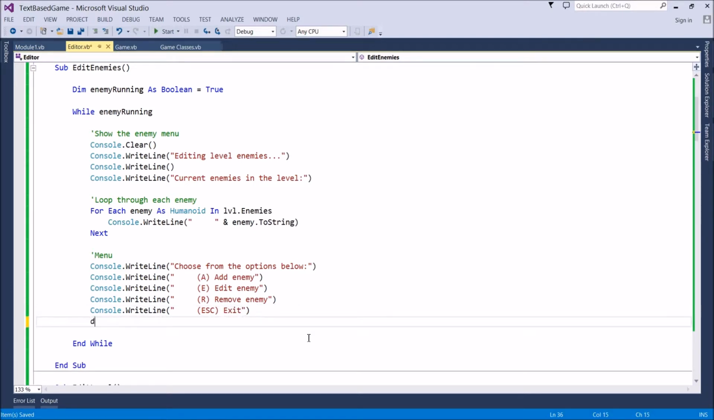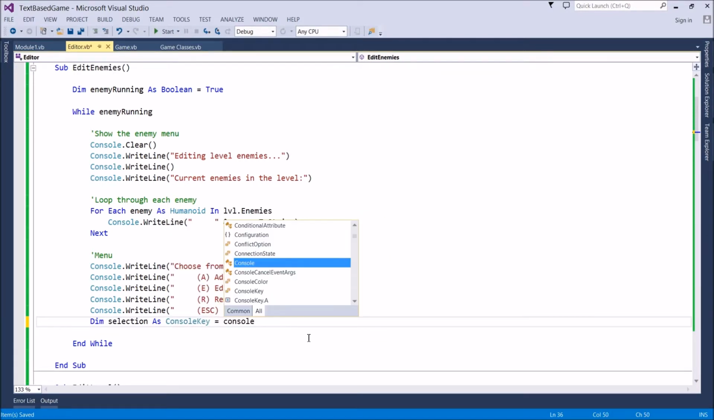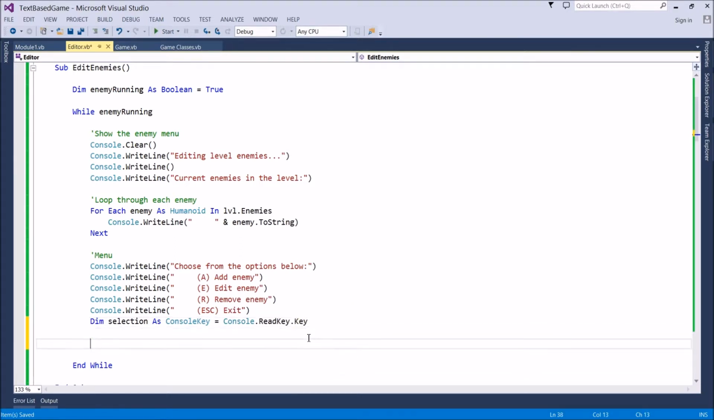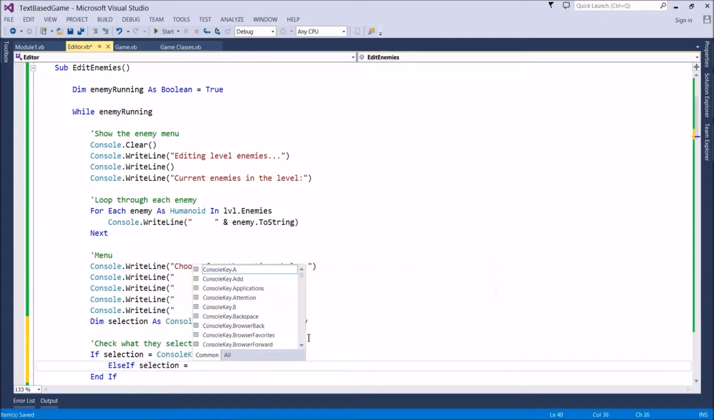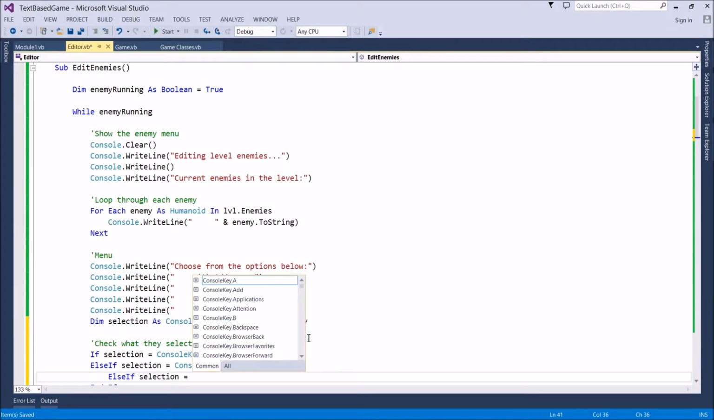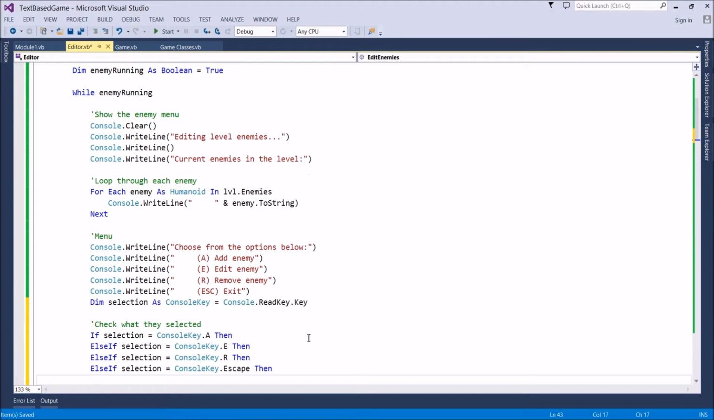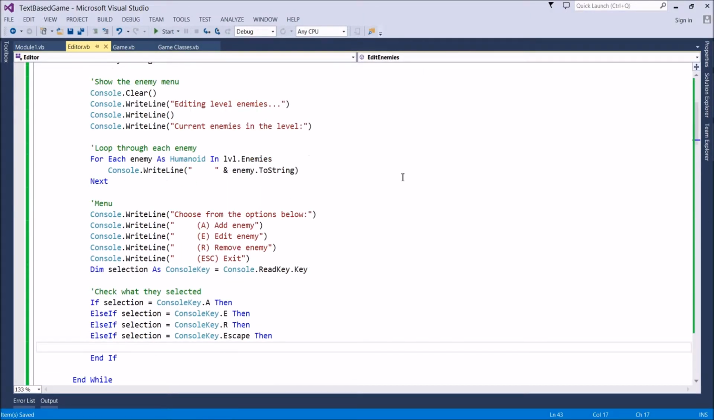Alright, and now let's dim a selection as a console key equals console.ReadKey.Key. Check what they selected. If selection equals A... can you see how repetitive this is going to be? I'm sorry, but this is just the way it is if we're going to do it via a console. Selection equals R, else if selection equals escape. Let's do escape first because it's enemy running equals false. If you need time to type that up, please do it now because we're now going to do the add enemy function.